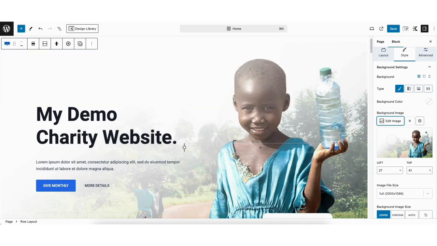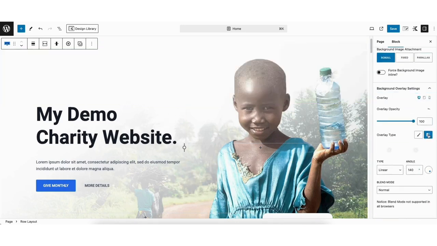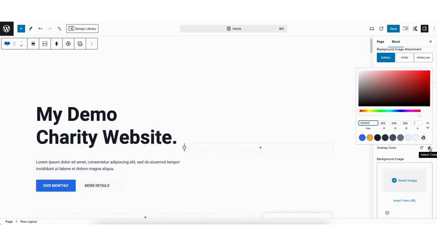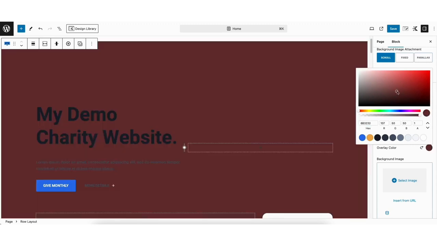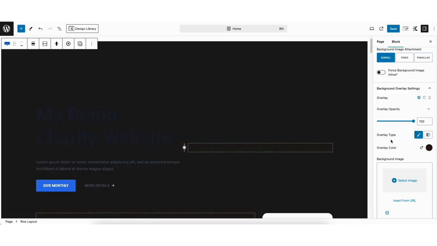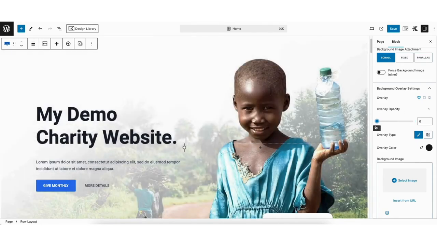Next, scroll down to the background overlay settings and click it. Where you see overlay type, click Classic. You can click here and change the overlay color that is shown in the background image. Where you see overlay opacity, you can drag this over to the left and right to change the opacity of the background image.